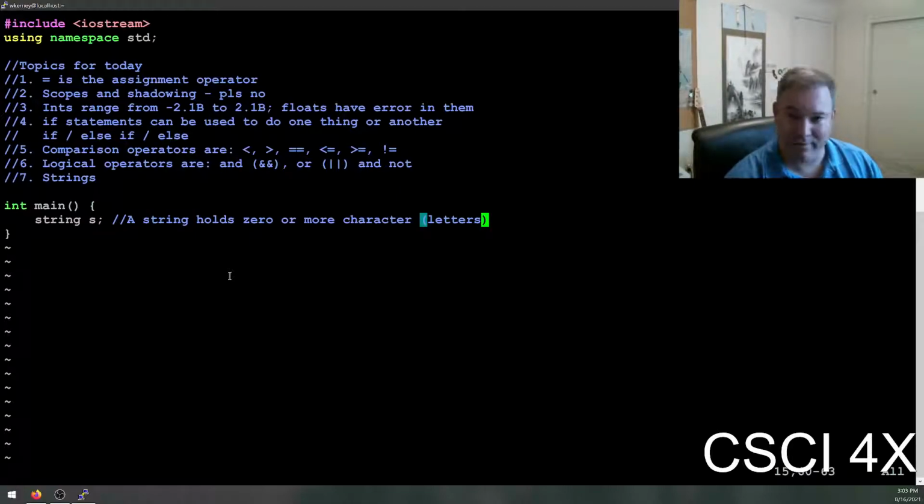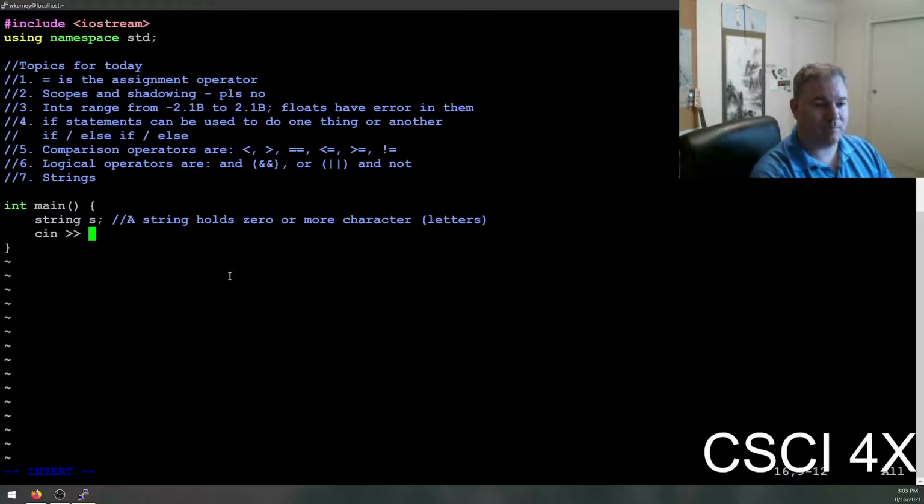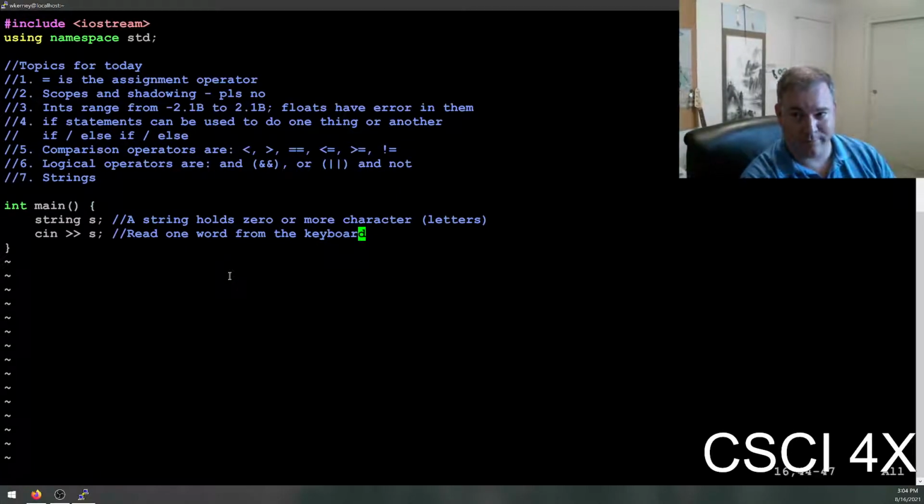It doesn't have to be a letter. Like the exclamation mark is a character. Okay. So this is a new data type, and we can read from the keyboard into it. When we read from the keyboard into it, it reads one word. It doesn't read two words, it reads one word into the keyboard.